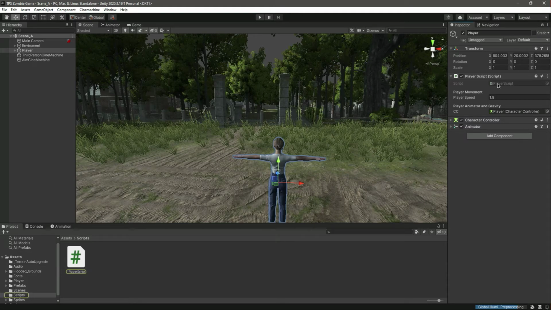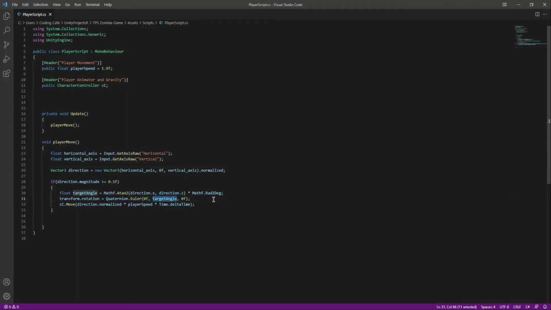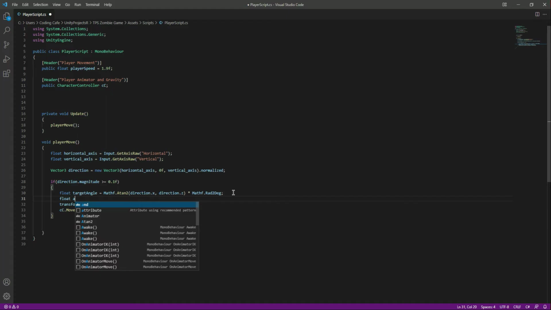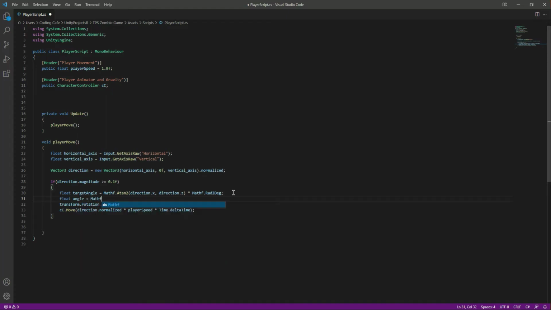And how will we do that? Open up the player script. Right here, as you can see, we have called this target angle. Okay, we don't want that. Let's create another float for the angle, and this will be equal to Mathf.SmoothDampAngle, and then we will simply say transform.eulerAngles.y, and after this we will say target angle, and then right here we will pass the variables. The first one will be the turn calm velocity and then the turn calm time.